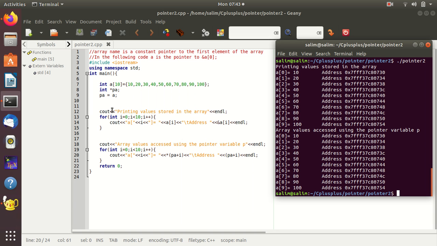Now let us print the values of this array, and we also see the address corresponding to each array element. So we are printing the values stored in each array index, and then we will see the address corresponding to each array element.